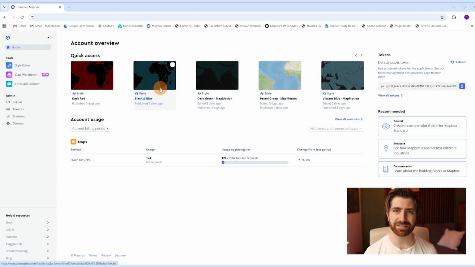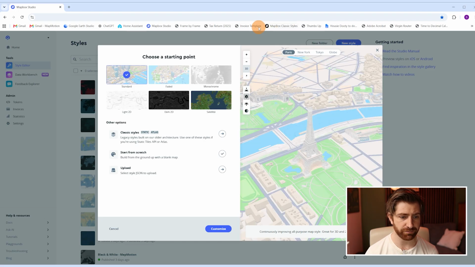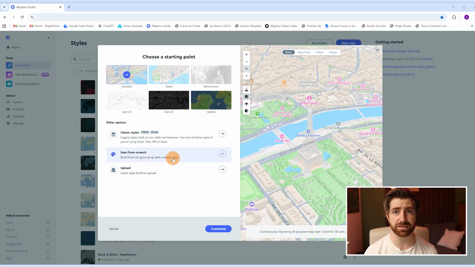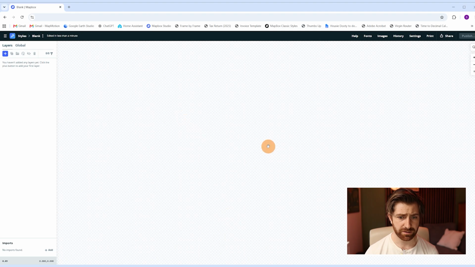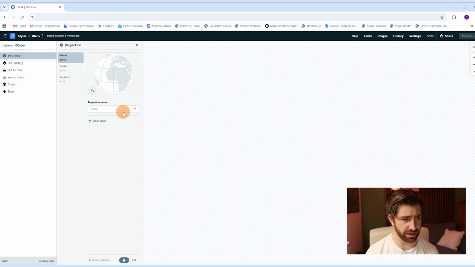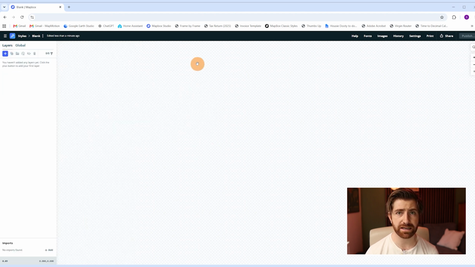Right, now we're all set up with our Mapbox account. We're going to come over to this area called Style Editor, and we're going to hit New Style. And then we're going to come down here to Start from Scratch, Customize. Now originally you're going to have a globe, so we're going to need to change this to the Mercator projection. So you just come over here, globe, scroll down, Mercator, and then back to layers.